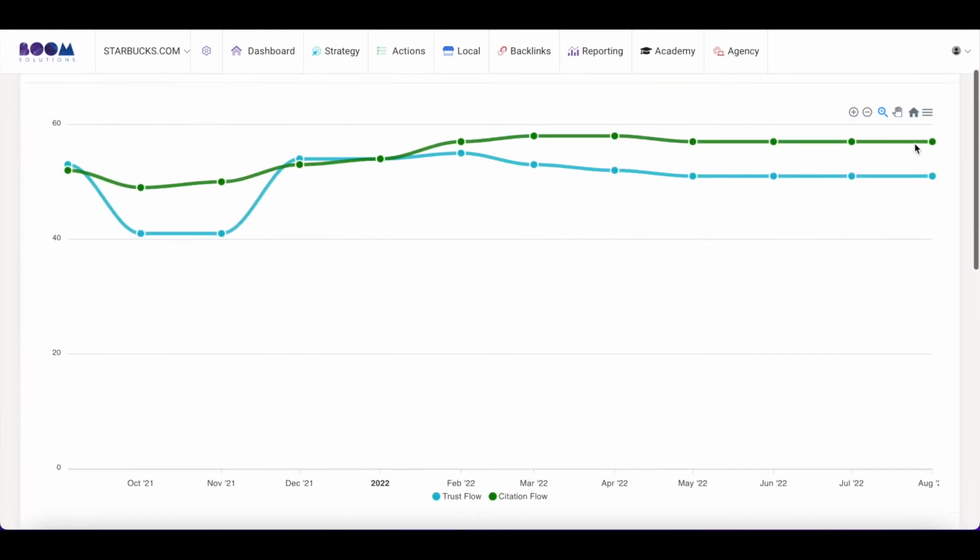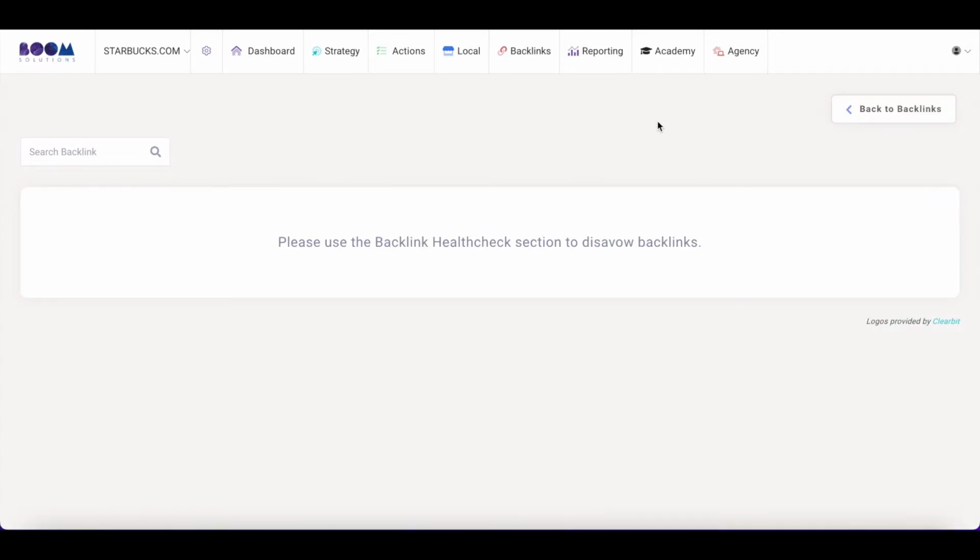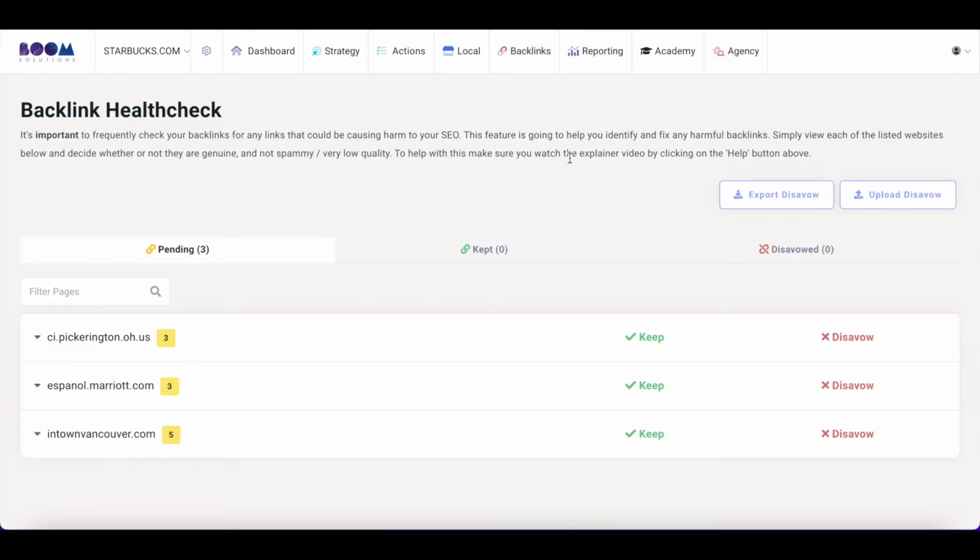Now let's go back to the Your Links page and click the Disavowed button here. In here, you'll see all of the backlinks that you've disavowed on your website. And to disavow backlinks, you need to go to Backlinks Health Check. This is where you can check all of the pending backlinks that you have for your website that you may not have noticed just yet.